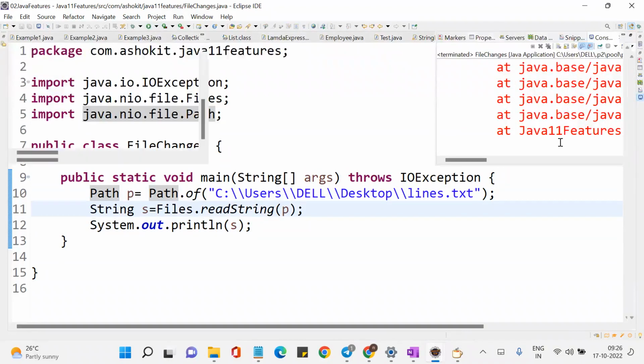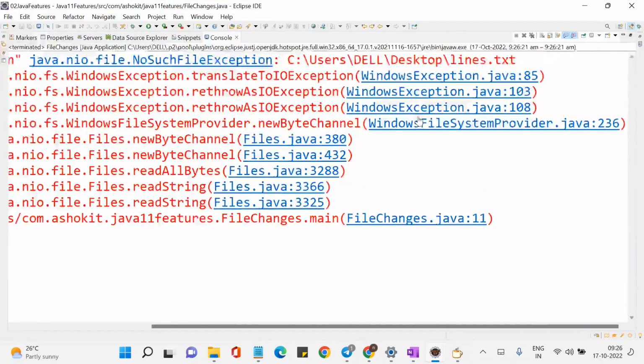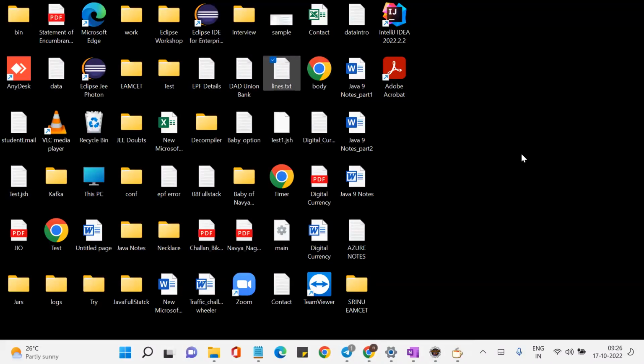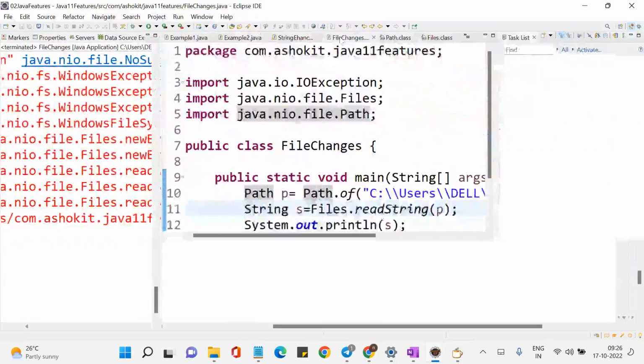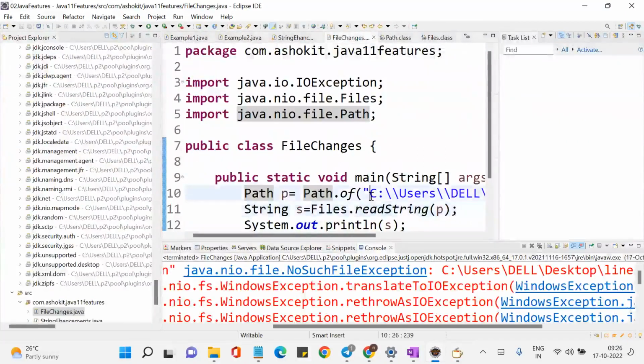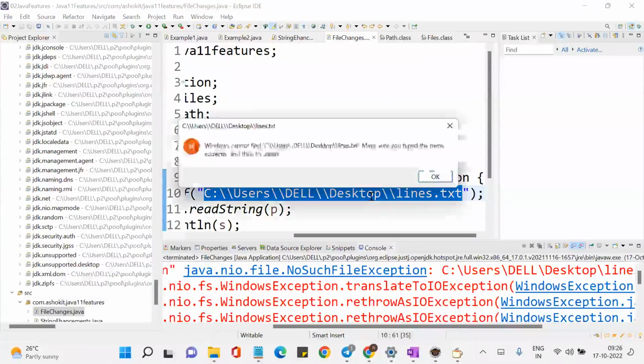Let us see what is the issue. No such file exception. Okay. Desktop lines.txt. Is it there? Yeah. Okay. Then when this kind of exception comes, what you do is copy this path and put it in the control.